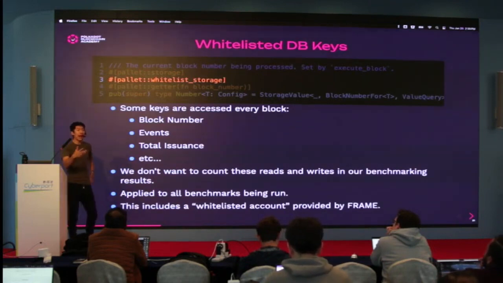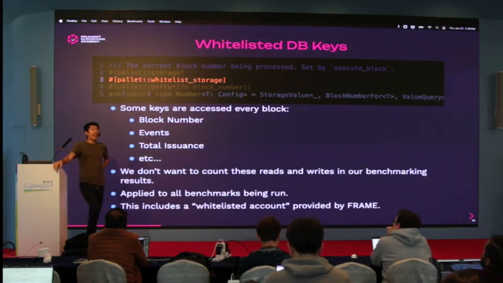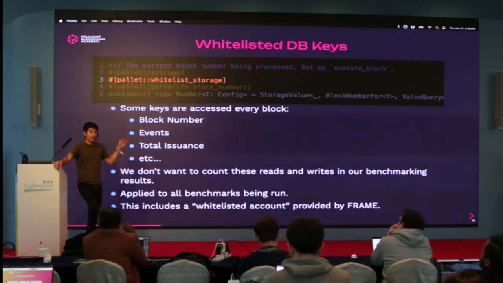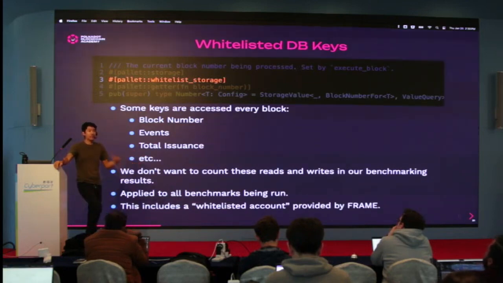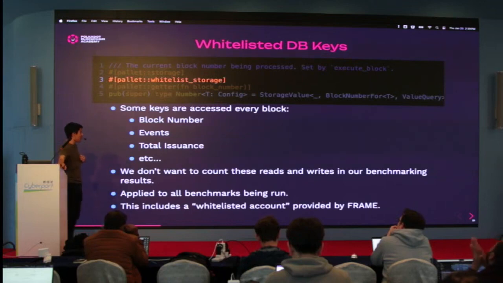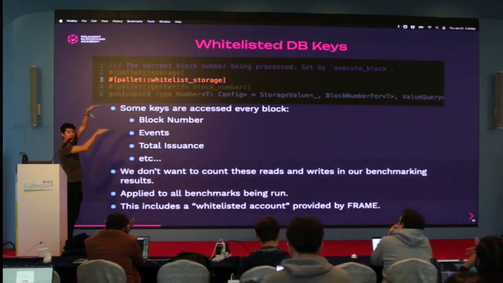So if you're making a pallet, let's say that every single block, the first thing your pallet does is read some storage. That means your blockchain will always read that storage every single block. You should whitelist it. It will get included one time in the block initialization and not every time in every extrinsic. This is the optimization. And we know this is okay because of the overlay layers: once you read it one time, it's in the overlay, and access to that is very cheap.